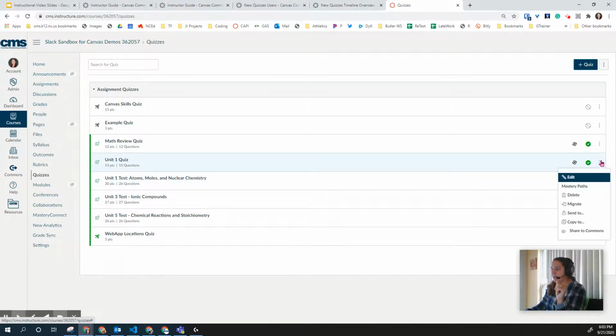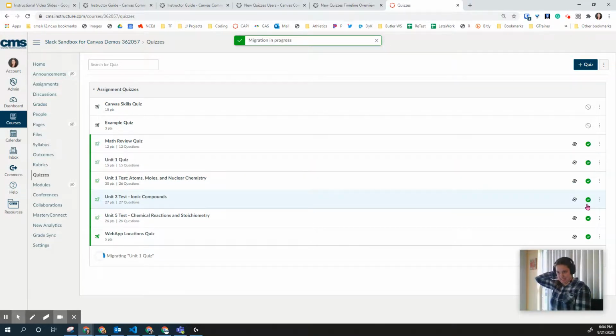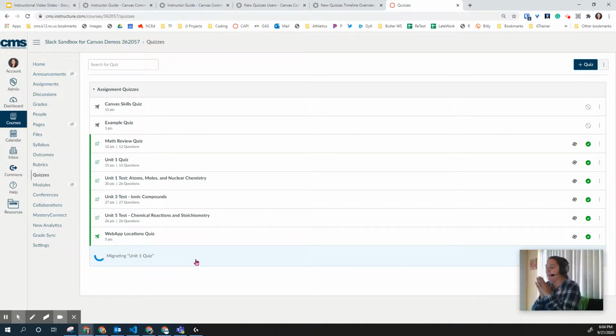If I click on the three dots, I have the option to migrate. So if I click the migrate button, it takes it a second. You actually see it now, which is pretty cool. So it tells me it's migrating Unit 1 quiz, and it does a pretty good job. There's a few question types out there. If you click through that new quizzes user group, it'll talk to you about what are some question types that have some quirks, but very few of them.